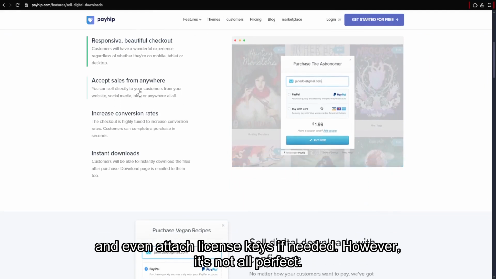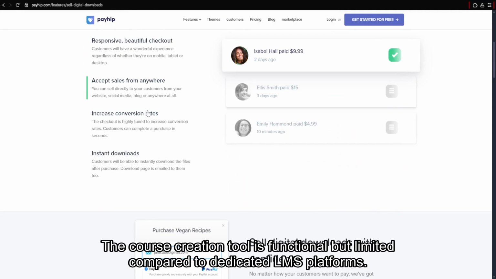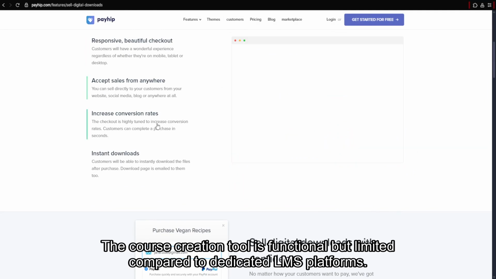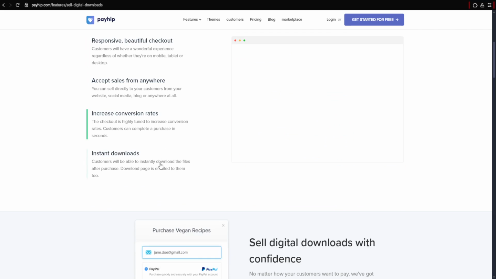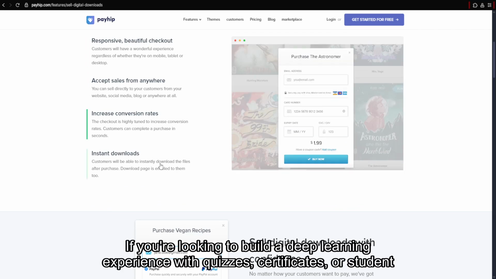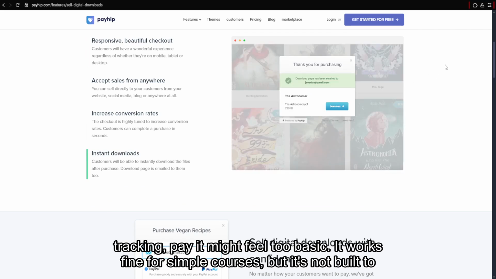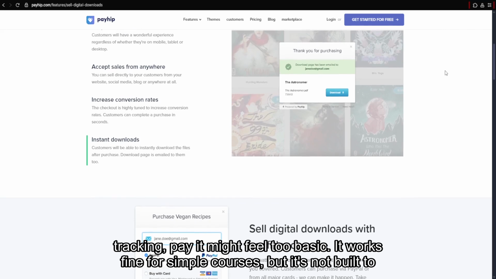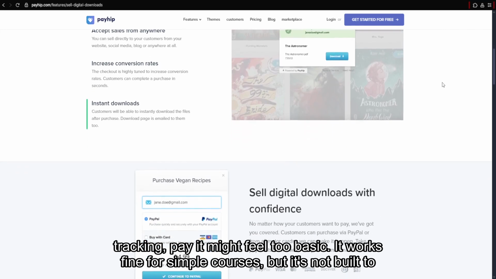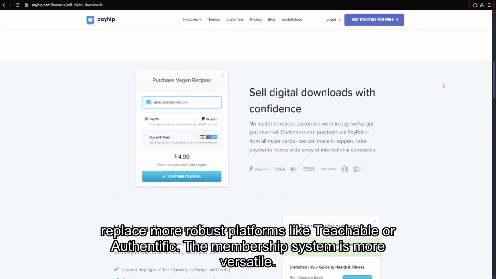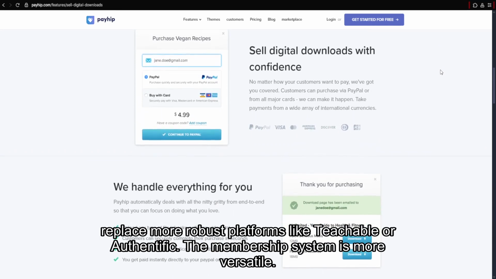However, it's not all perfect. The course creation tool is functional but limited compared to dedicated LMS platforms. If you're looking to build a deep learning experience with quizzes, certificates, or student tracking, Payhip might feel too basic. It works fine for simple courses, but it's not built to replace more robust platforms like Teachable or Thinkific.